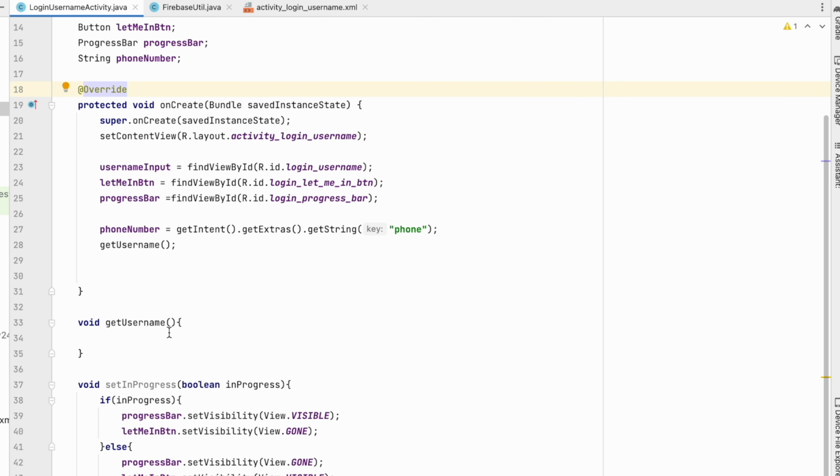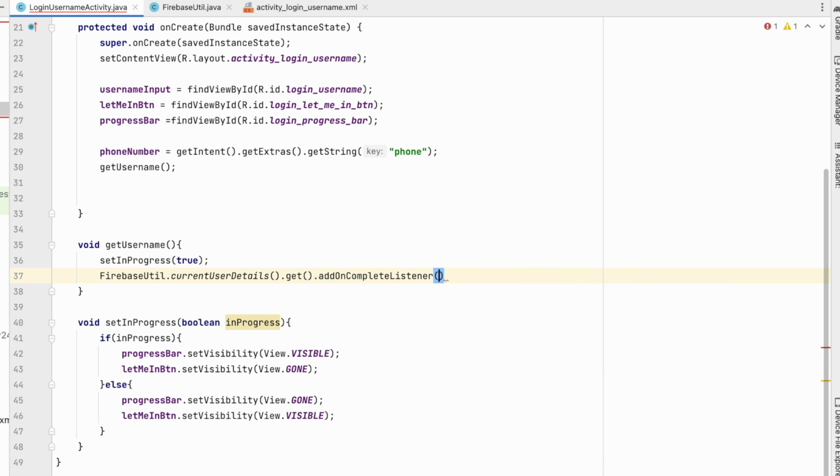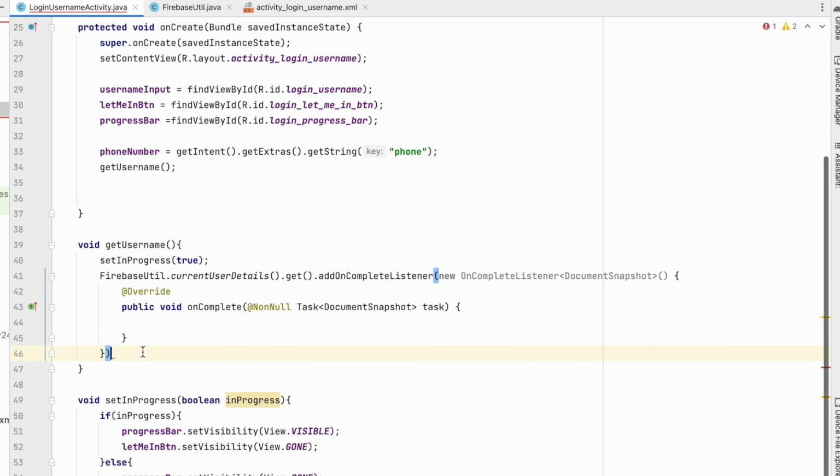In getUsername, first we will set in progress to true, so that we show the progress bar. Then FirebaseUtil.currentUserDetails(), which returns the current user details, dot get. It will return the current user information, but we will add a complete listener so that we can check on complete. New OnCompleteListener, put a semicolon over here. If it is completed, set in progress false. In the same way, if the task is successful, we will set the username to the user.